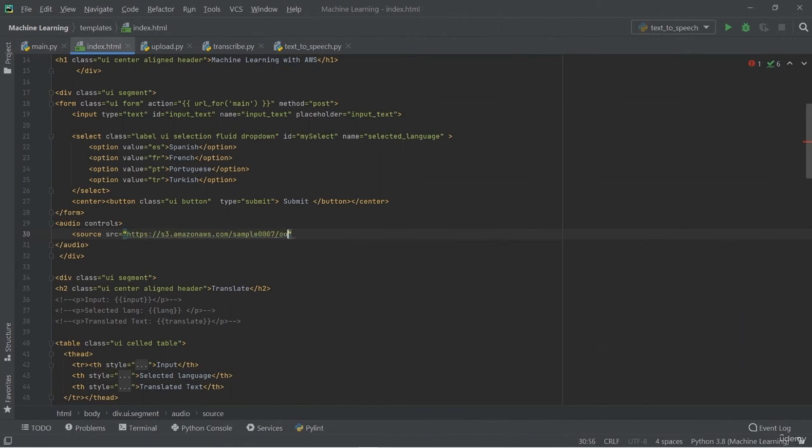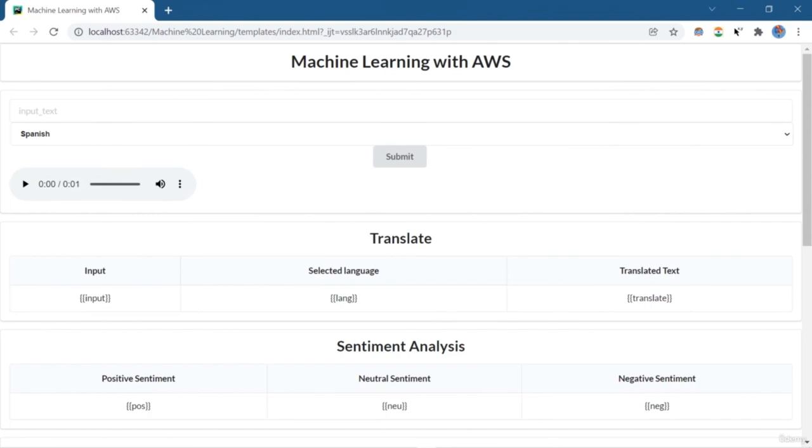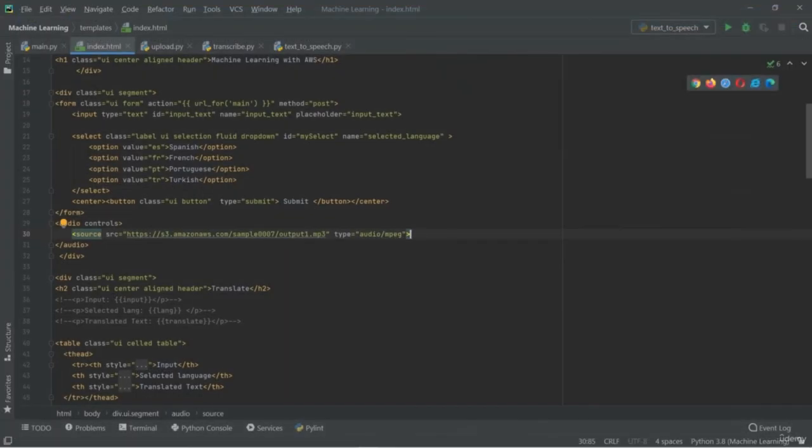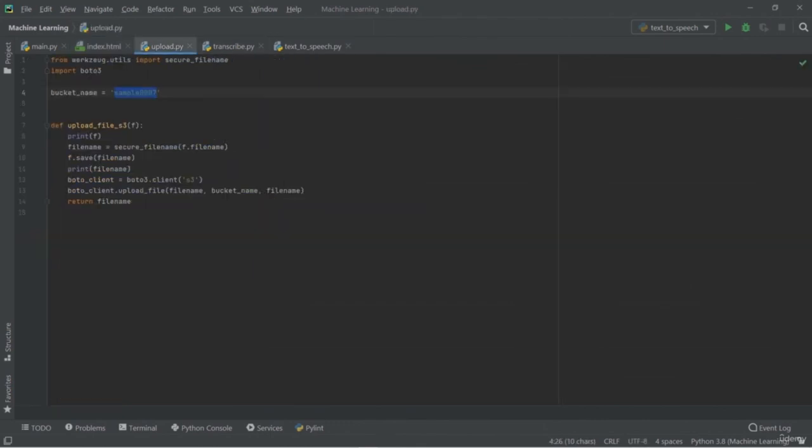Till now, whatever audio is converted is saved into my local drive. Now, whatever is converted will go to the S3 bucket. That audio file will be uploaded into my S3 bucket, and from there it will call that object, and we will be able to hear that voice in our front end. So I have made some changes here.